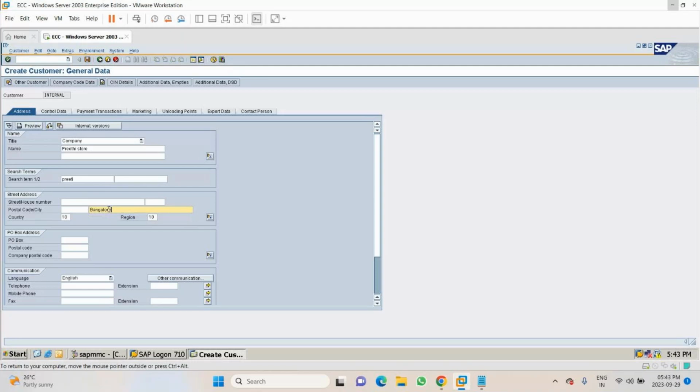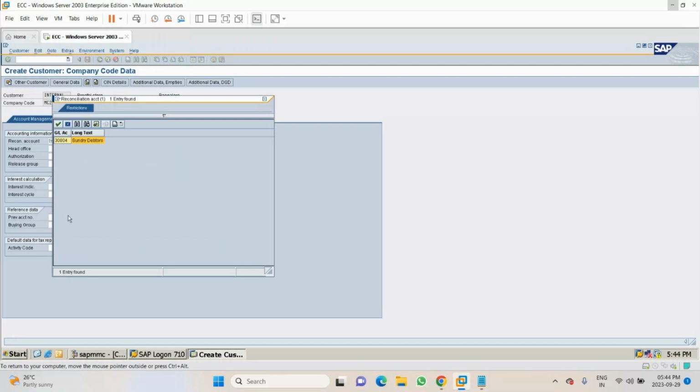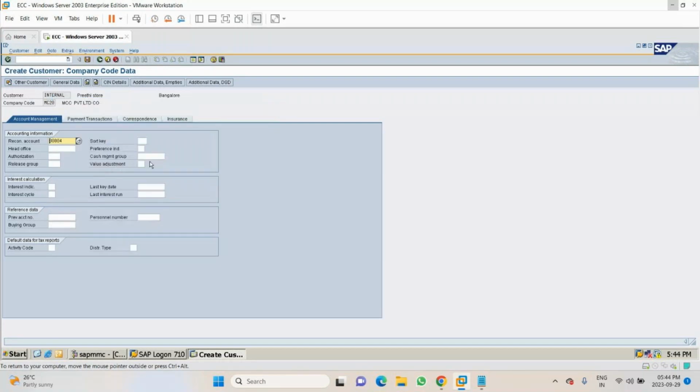F8. Okay, for country we have given 10 instead of giving IN. Now let me go for the next screen, F8, again next, until you get accounts management. You have to keep pressing F8. In the reconciliation account, I will be selecting sundry debtors. Then in the cash management group, I'll select this domestic payment. Then I will save this, control yes.